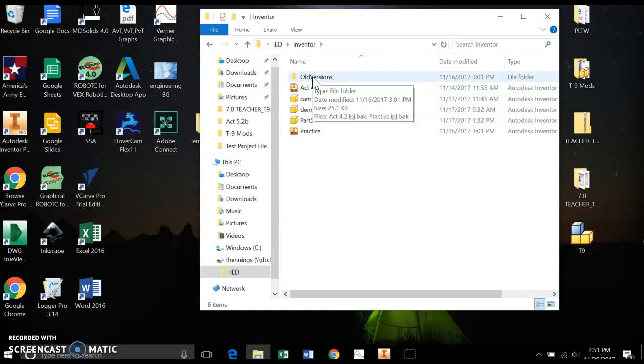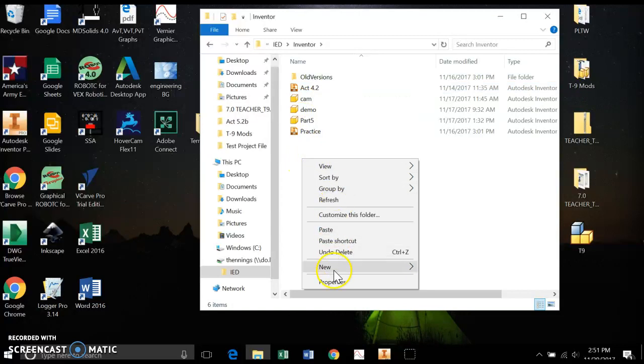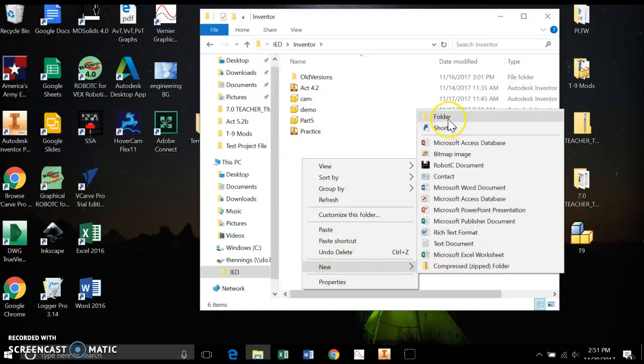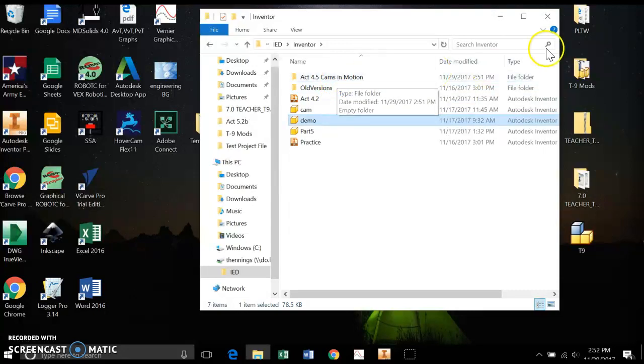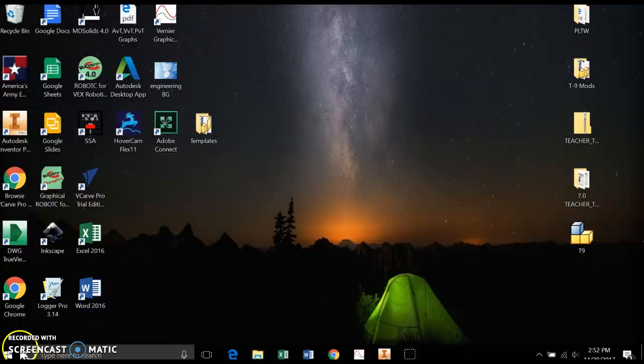I'm going to create a new folder in here. I'm going to right click and say New, and I want a folder, and I'm going to call this Activity, or just Act 4.5, double check that, yeah, Cams in Motion. All right, so that's set up. There's nothing in it. We're going to put something in it in just a moment. So let's go ahead and minimize that.